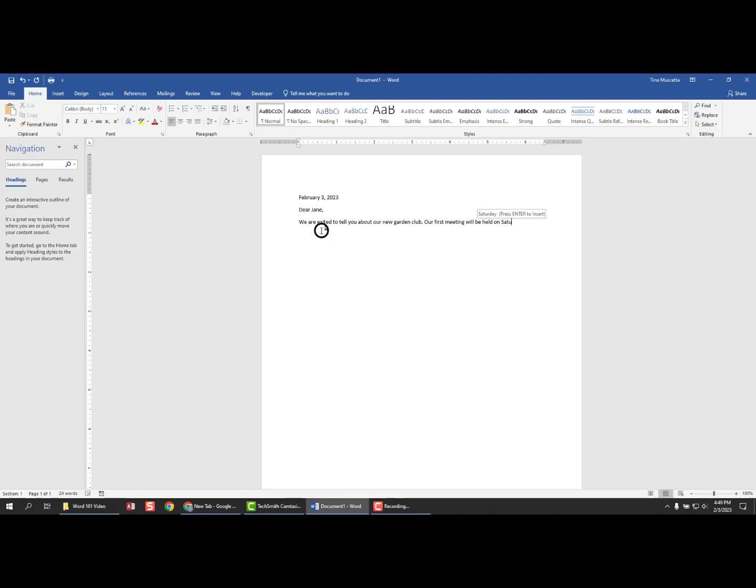Now this does the same thing with the days of the week that it does with the months. I type the first 4 letters of the day of the week, Saturday, and it allows me to autofill that with the enter key. So I could ignore it and fully type out Saturday on my own, or I can press enter and it does it for me. So our first meeting will be held on Saturday, comma.